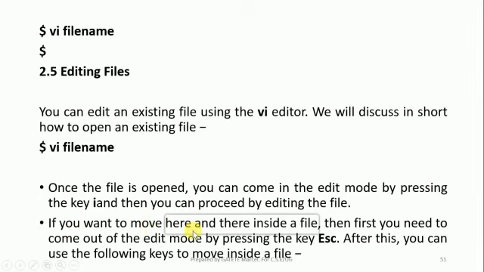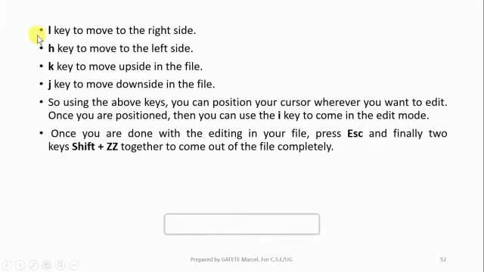You will also need to move inside your file. For example, you are at the first line and you want to go to the last line, or you are in the middle of a line and you want to go to the last line. To do that, first you have to press Escape to go out of edit mode. After that, you press the following keys to move. If I press L, I move the cursor to the right side of my line.